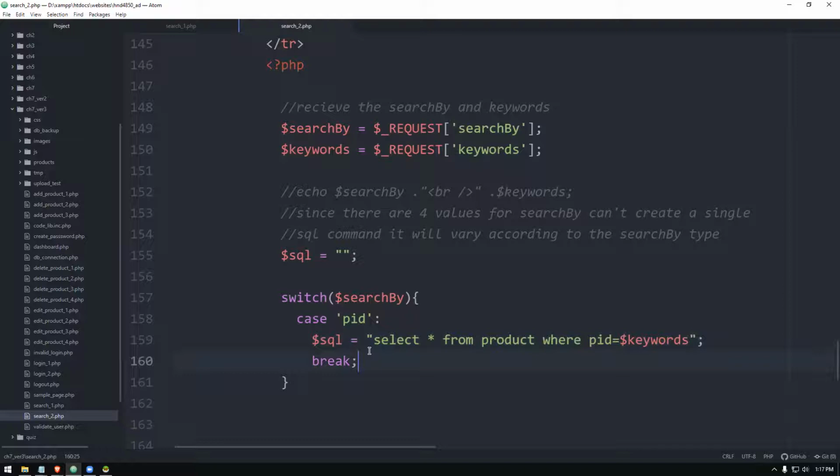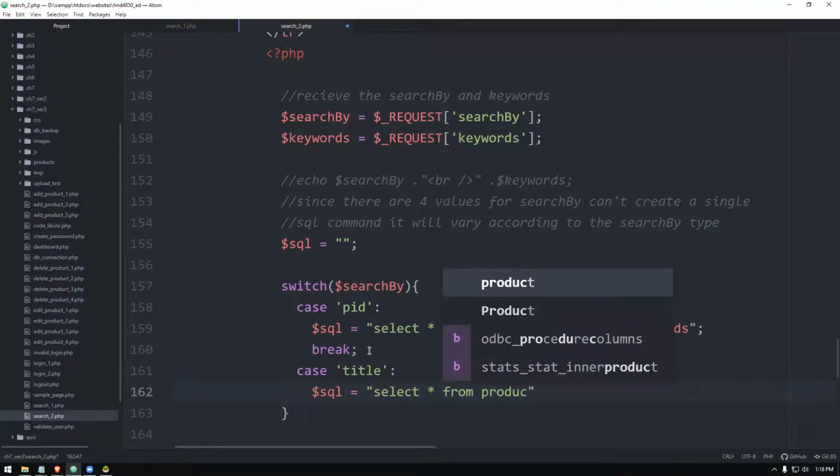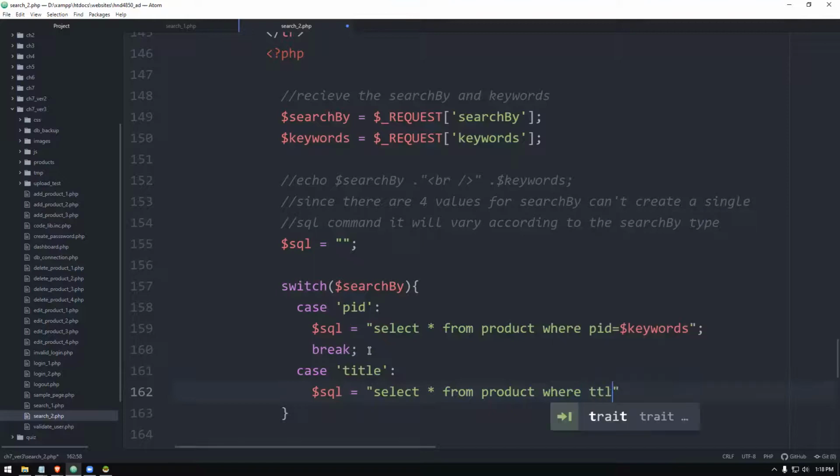Suppose they have not selected product ID, if they have selected title, then the SQL command needs to go like this. Case title, I use simple letters there. Here also it's easy for me to do the code. So I will build the SQL command in such a way: select all from product where title, I will not break this into lines, so I will continue. Title is equals to, within single quotes, I will give keywords. If you type it exactly, it doesn't matter, you can match.